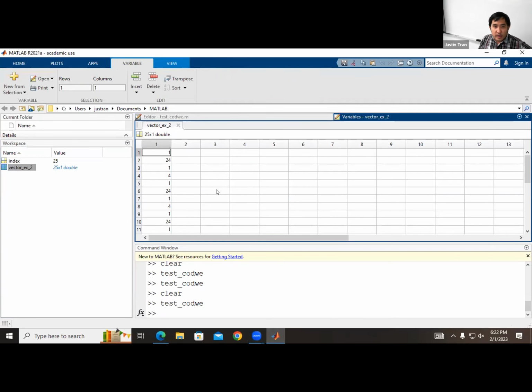Okay, so if we look at the entries in this vector here, we can see all the odd entries, the 1, the 3, 5, 7, 9, 11, 13, 15, 17, all the way down there. So all of those have a value of 1, which is good.